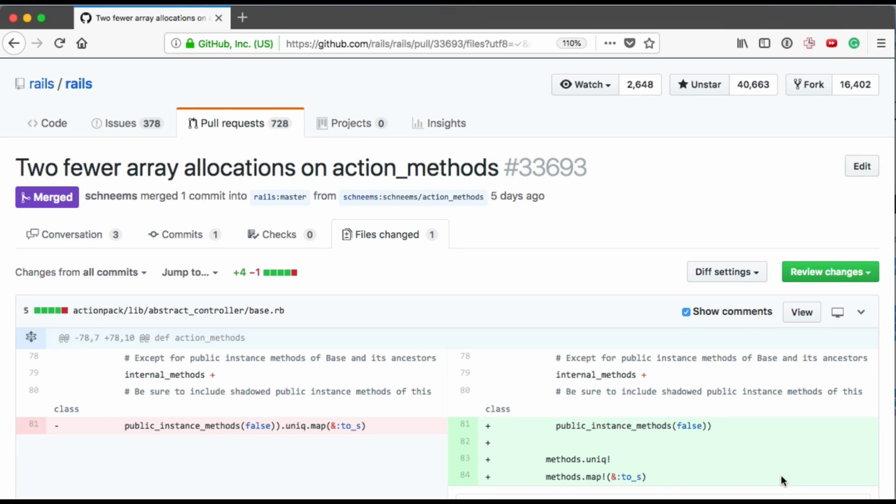Hello world, my name is Richard Schneeman, and today I am looking at a performance change that I made in Rails, wanting to see if I can potentially write some tooling to make it easier to add to other projects.